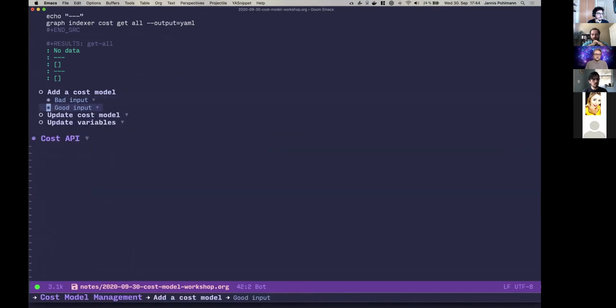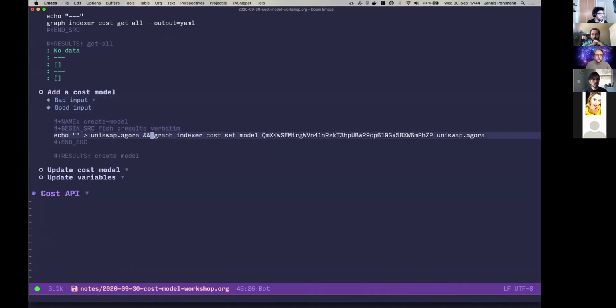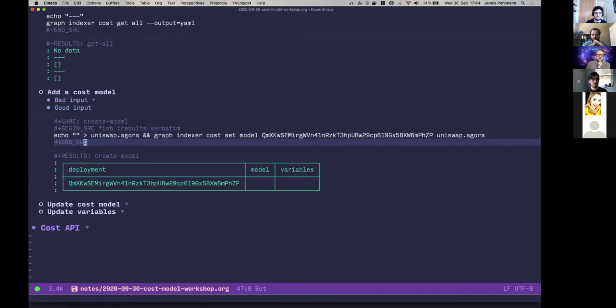Okay, but let's do the real thing. So what I'm doing here is I'm just creating an empty file that I call Uniswap Agora. And then I say graph indexer cost set model for, this is the Uniswap subgraph deployment that's currently used in the testnet, and I'm just going to set that model to this file. And if I run that, which happens in the background, I get this output, and it says that now the deployment, there's a new model for this deployment, but it's empty.